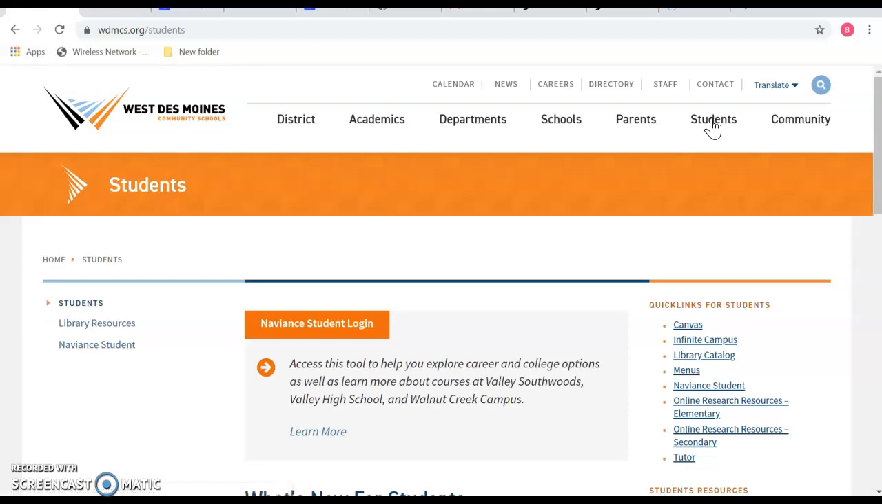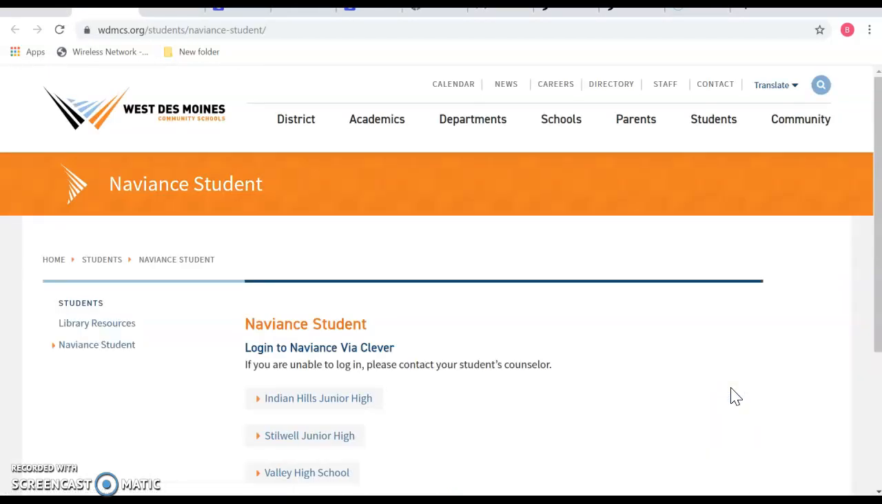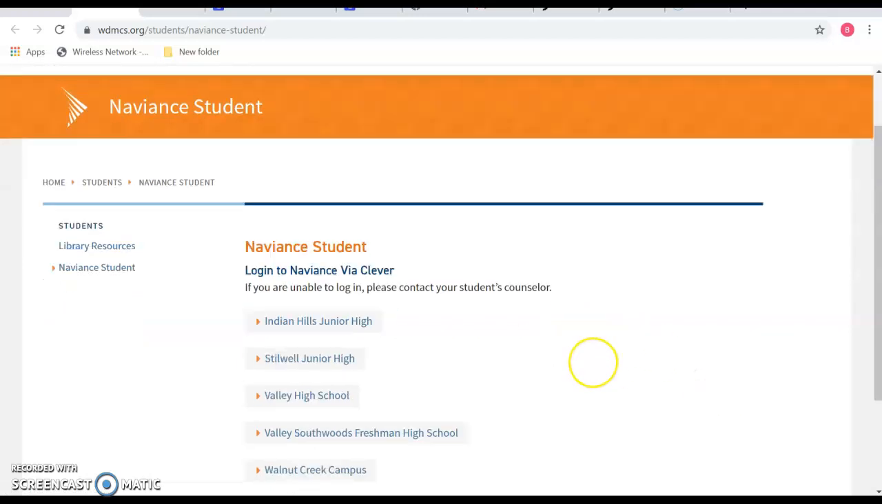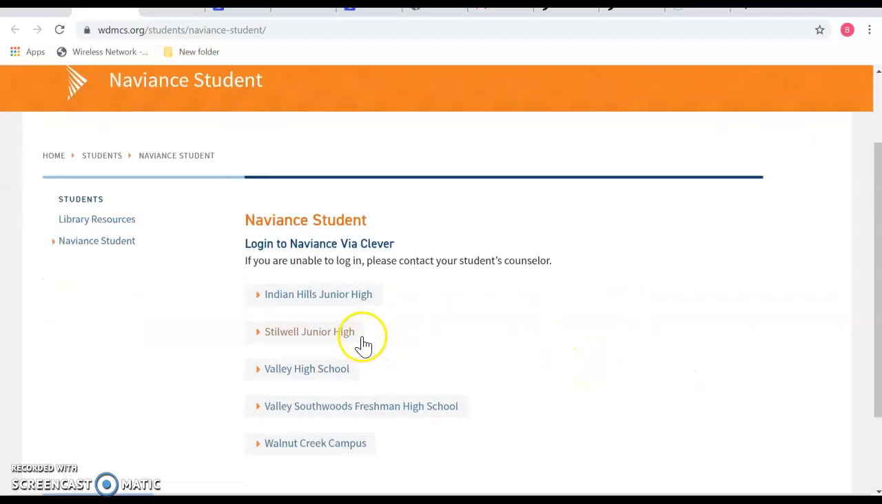We're going to use our Naviance tool that we used a couple weeks ago to identify what our career interests are. In order to get into this tool, we're going to scroll down to the right side here and click on Naviance Student. It will give us a list of different schools in the district. We are going to want to click on Stillwell Junior High.